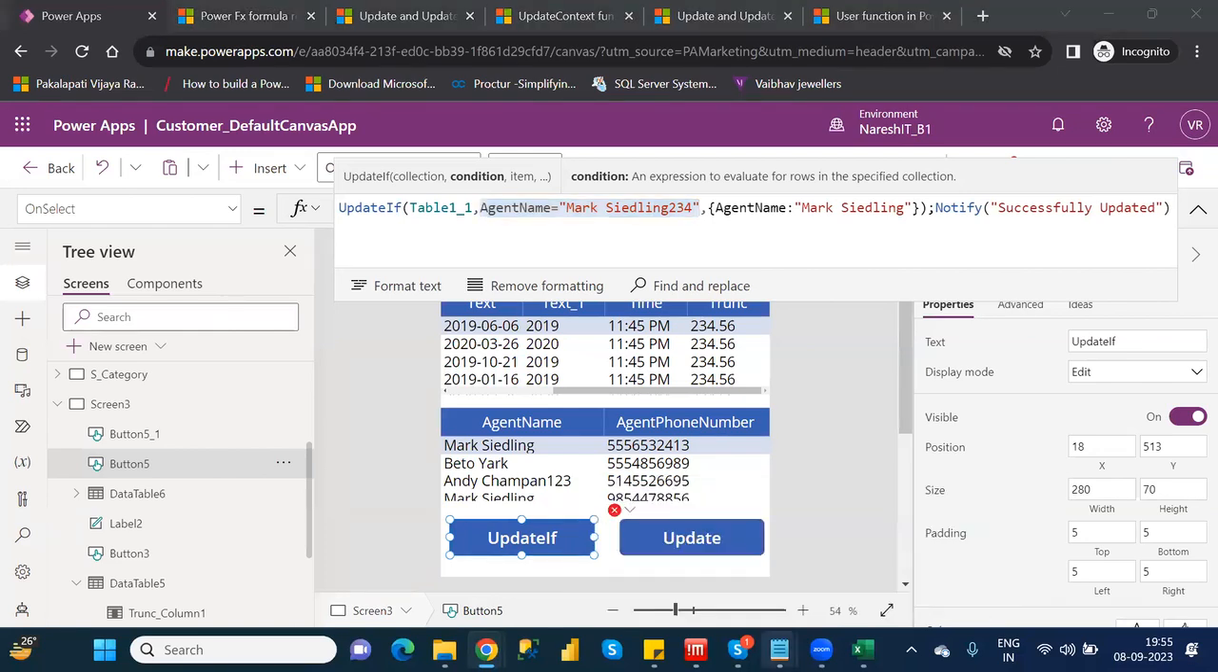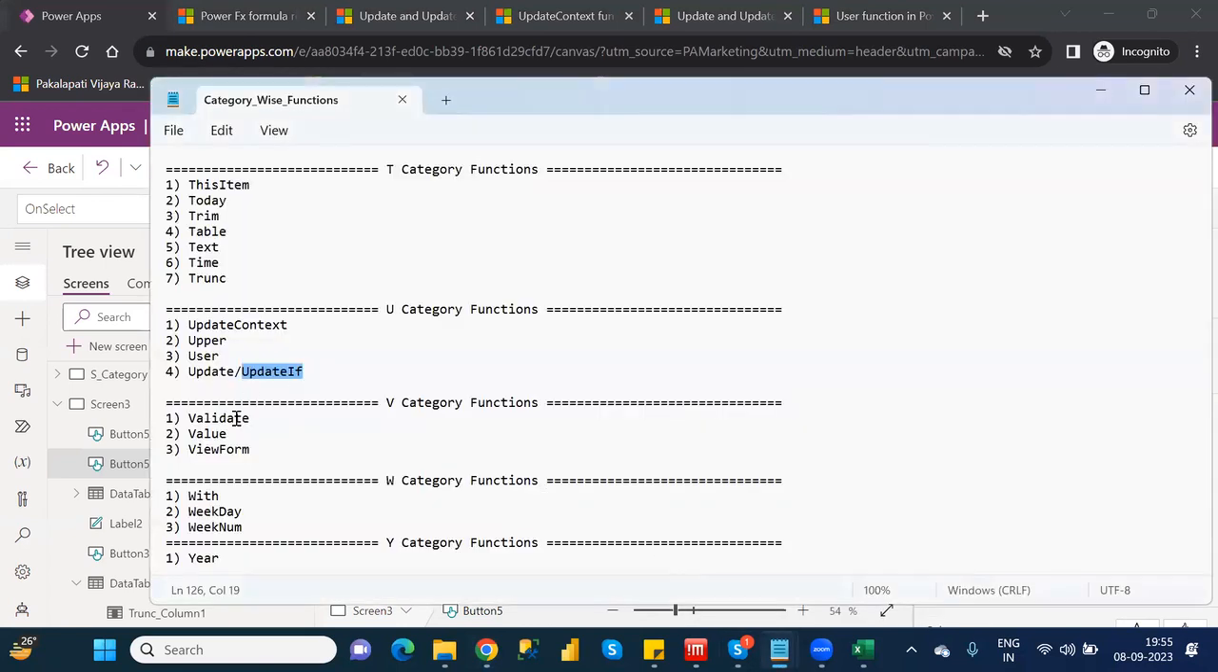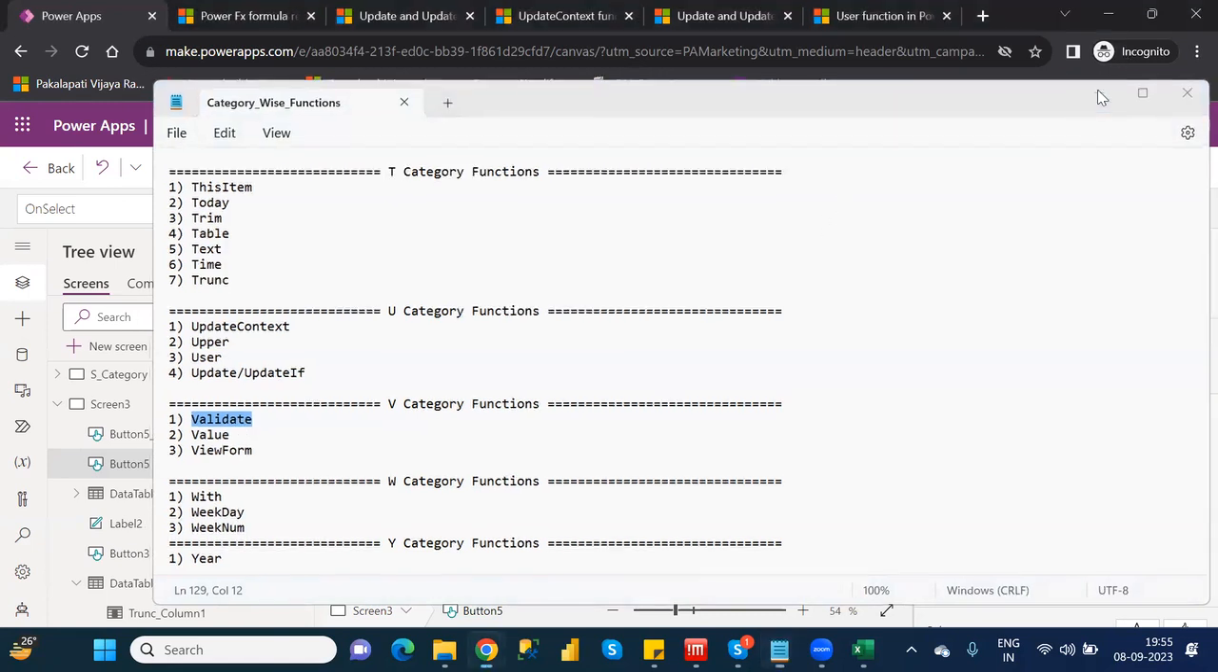Okay. Next one. What is the next function? Validate. So what will this Validate function do? Okay, let's see.